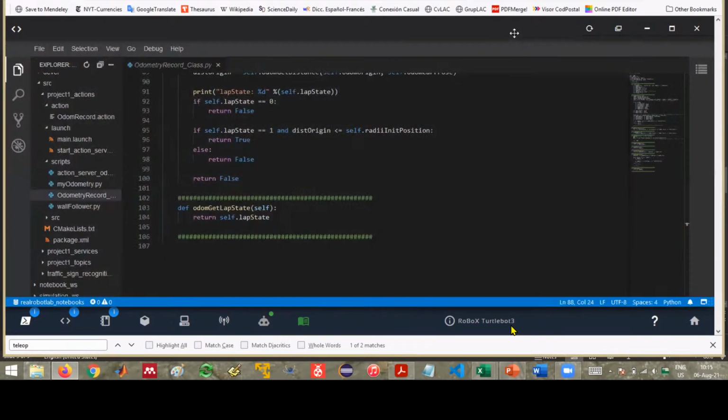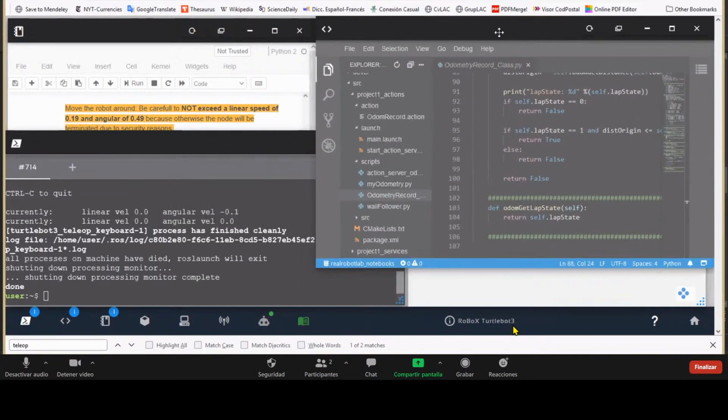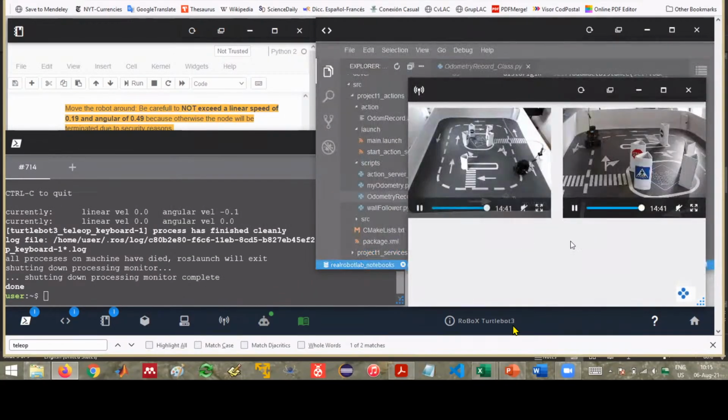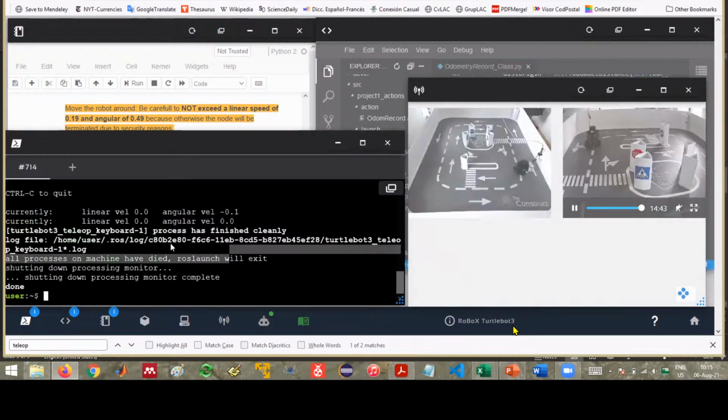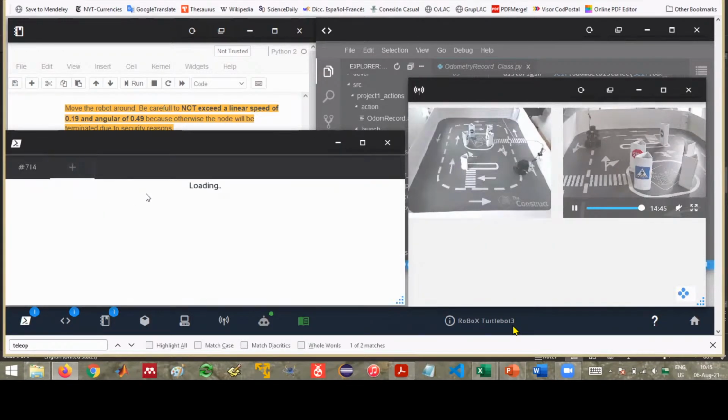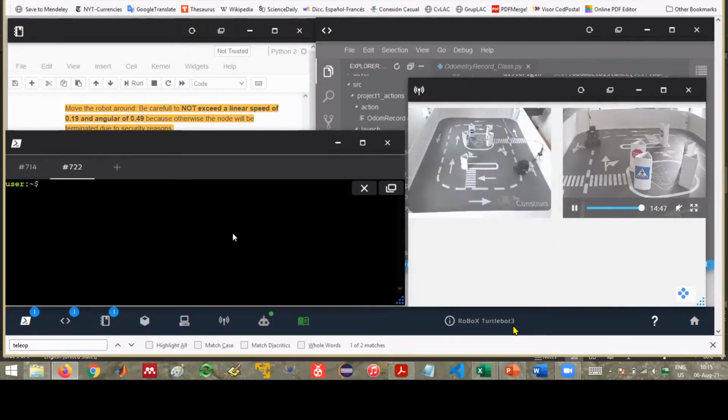Okay, let's start the demonstration. Well, I have to initialize another shell here.